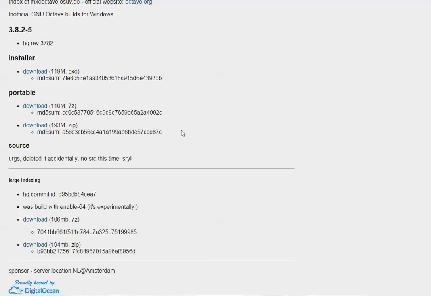That will take us to this site, the unofficial GNU Octave builds for Windows, but this is the trusted one. We'll go ahead down to 3.8.2-5, to the installer. Now we want to do the installer. If you download any of these other ones, you're going to be downloading source files, which doesn't give you the prompts and is a little bit more complicated to install. So we're going to download the installer, and that's about 118 megs.